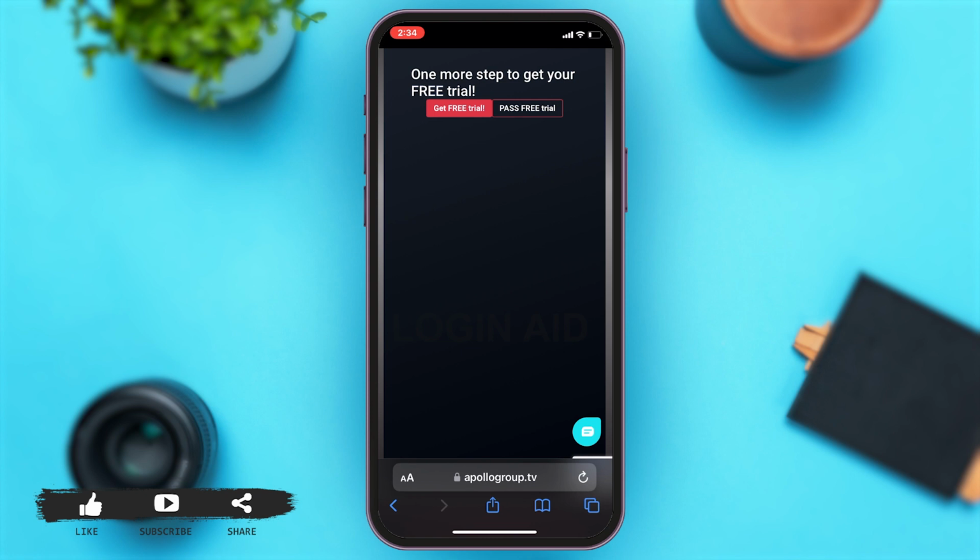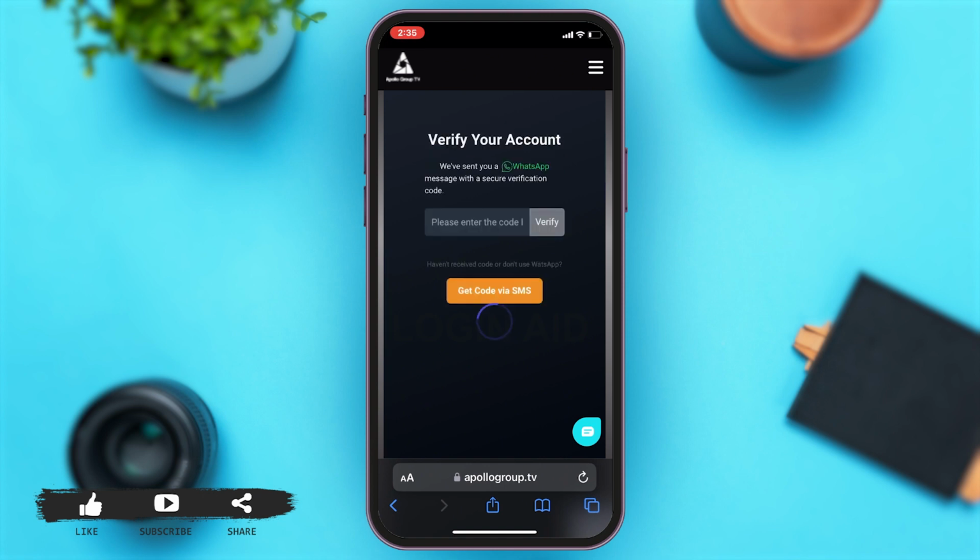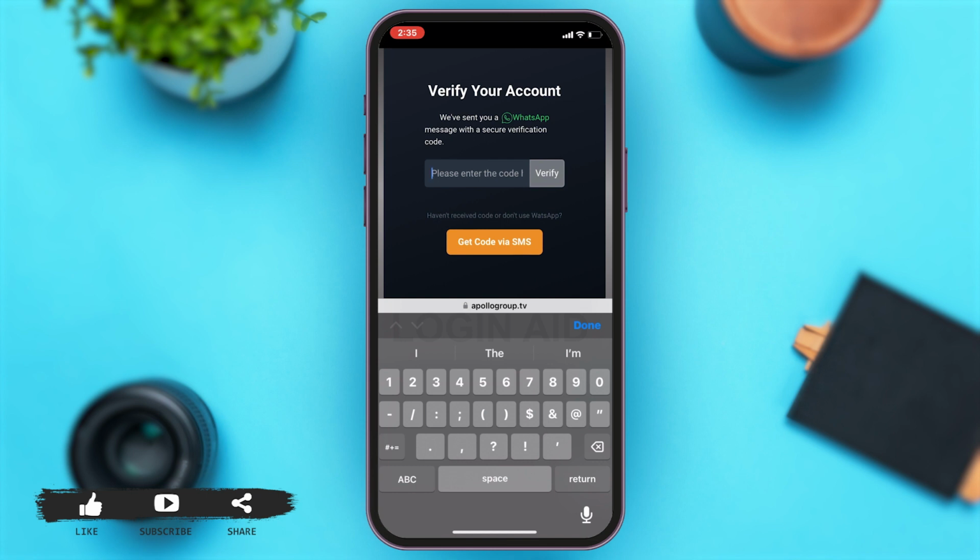Next, the website gives you two choices: to get a free trial or pass the free trial, which means skipping it. You may tap on one of the options that you want to follow. And lastly, the website sends you a code to verify your account. They send a code through your WhatsApp, which should be by the number that you have just entered before while filling up the registration form.